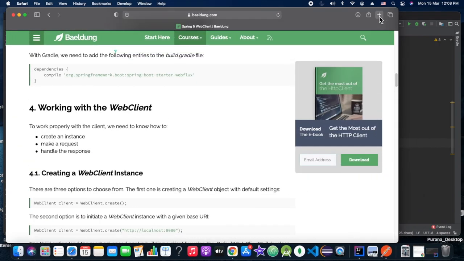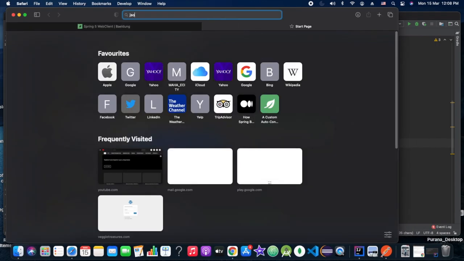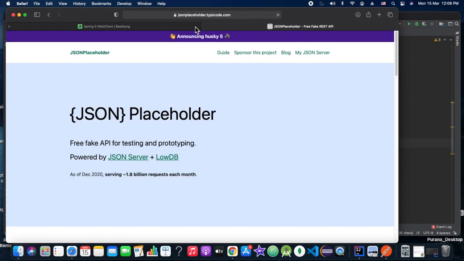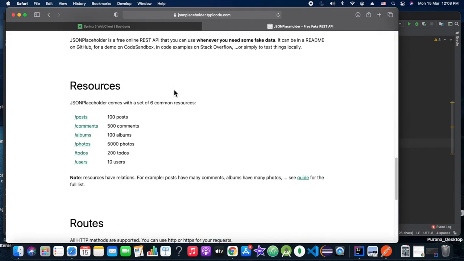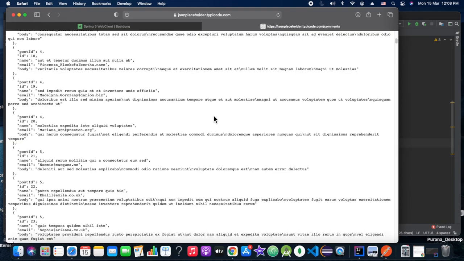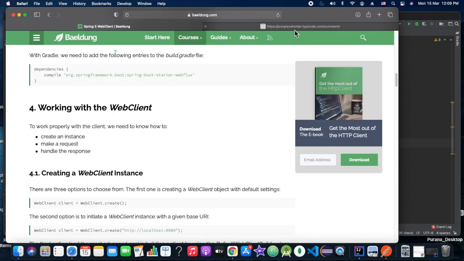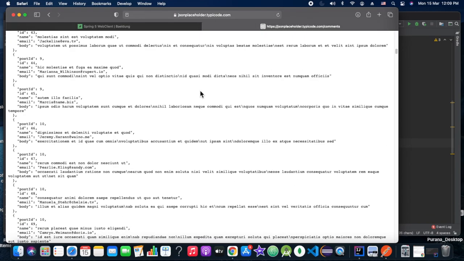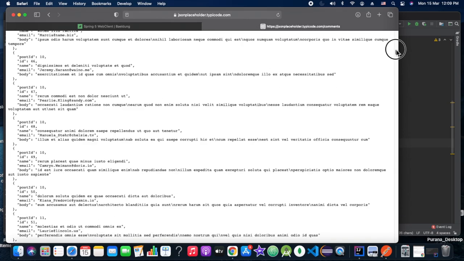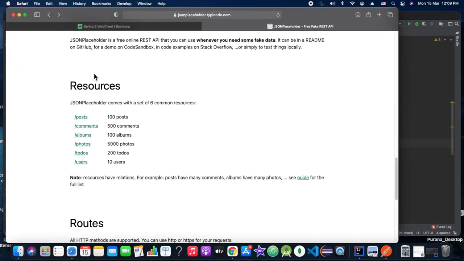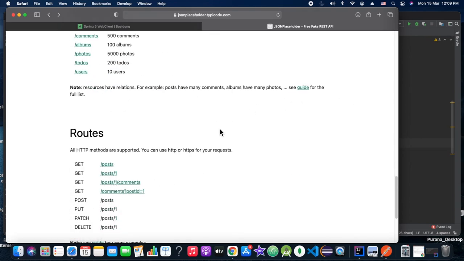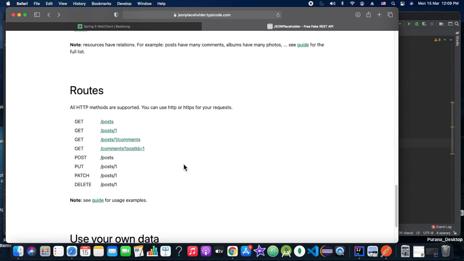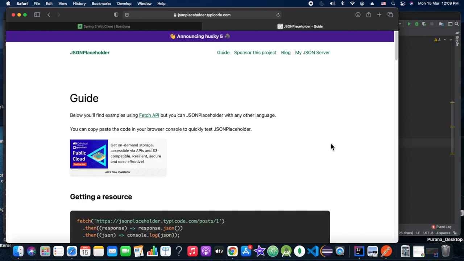And so now we are going to confirm the endpoint with this. The endpoint in JSON placeholder is slash posts slash ID, then slash comments. So that's what we are also trying to create and hit. So that's pretty much of it.